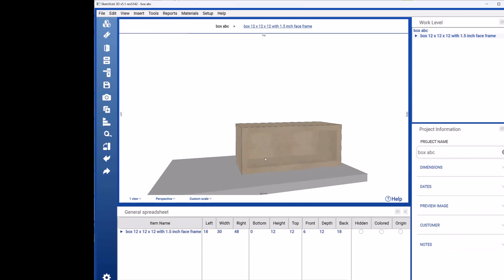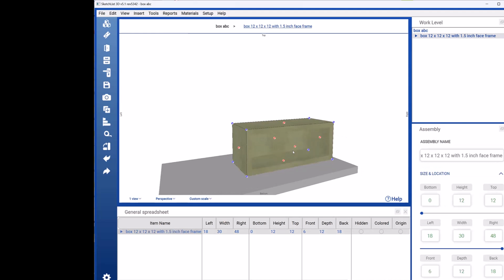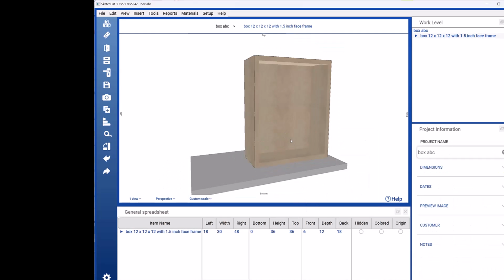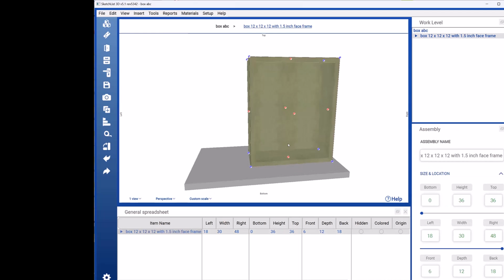And if I had put in, say, a stack of drawers and a door, I could just take those and make copies of them and fill out, and I would be done with this cabinet. And I can change this size in any direction. So this is, say, 36. And that's how to use that tool.